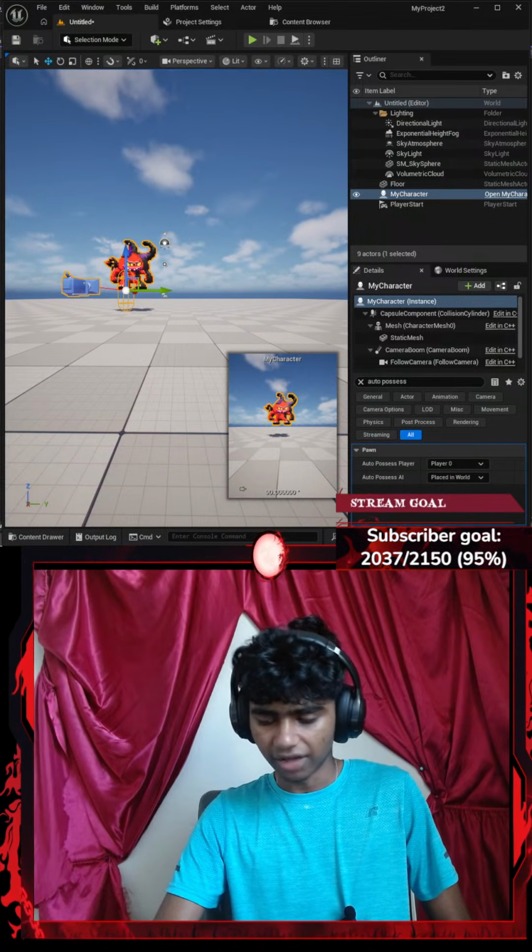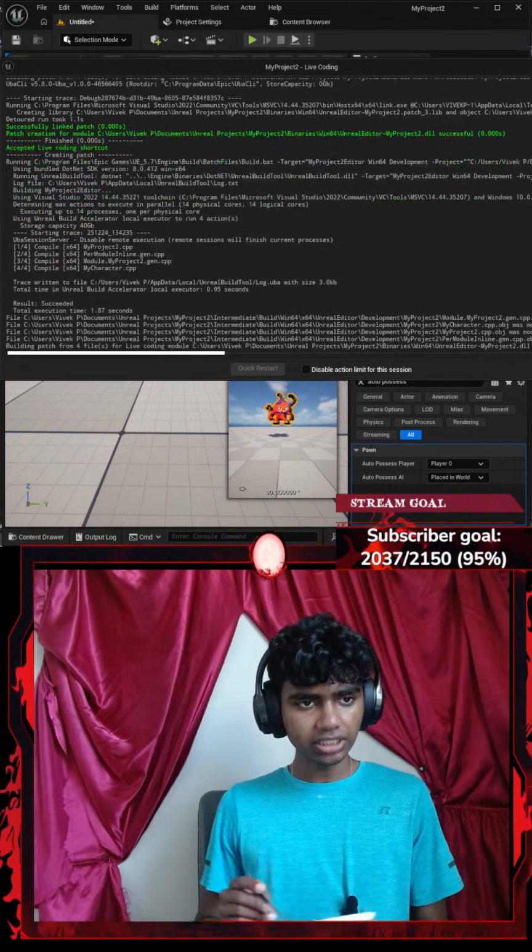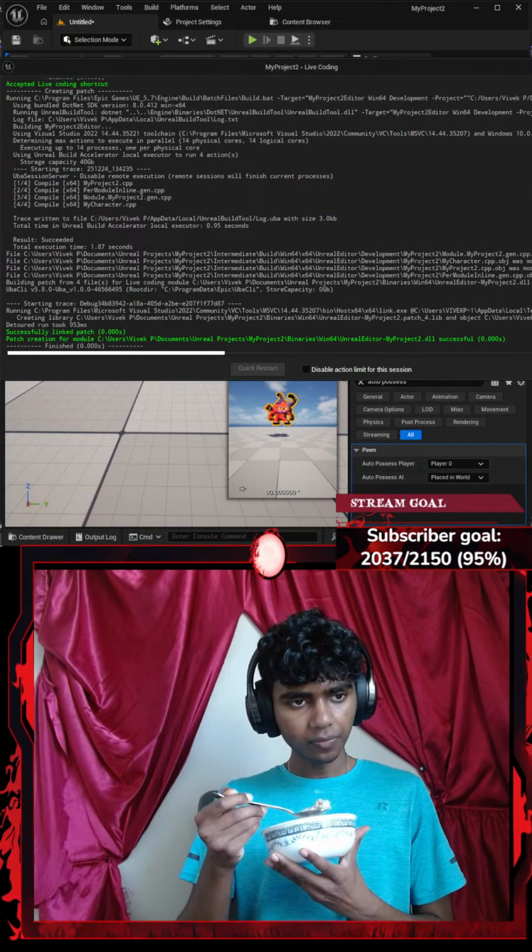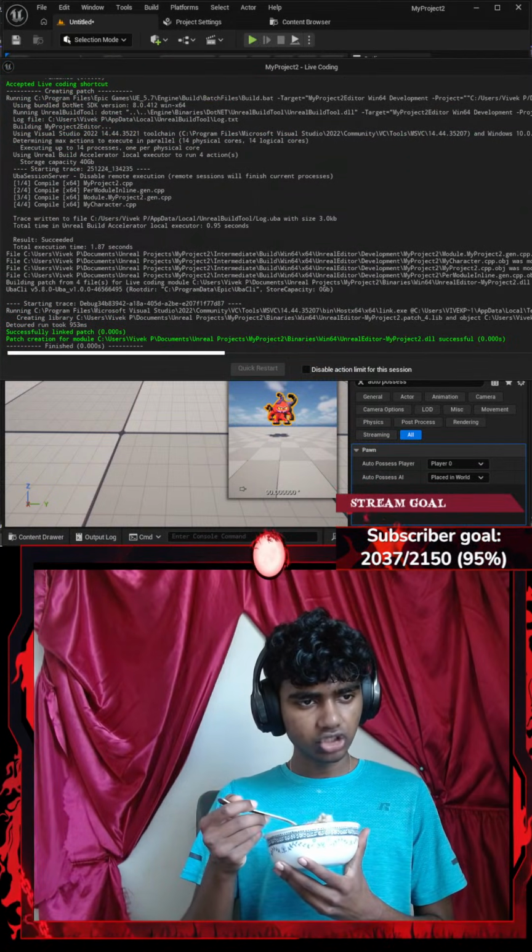If I did Control Alt F11 to compile my code while I'm eating something, because I am kind of starving. Click spring arm component, tick use control rotation.